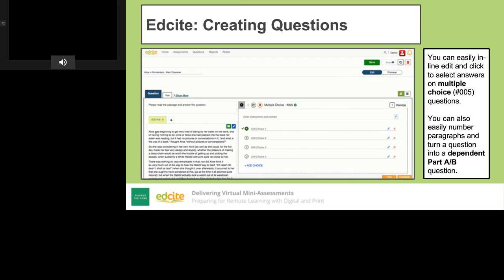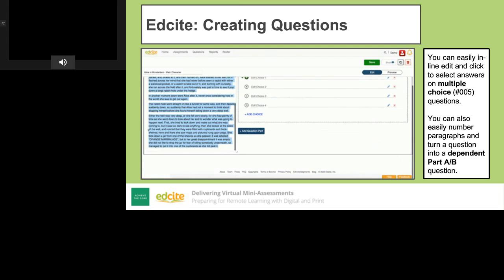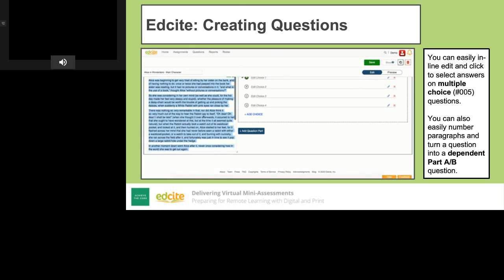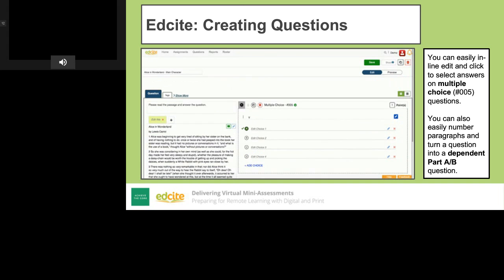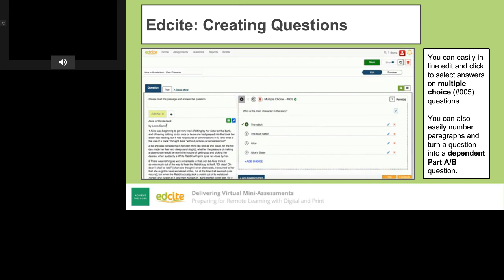I added some numbers to it, and I'm quickly typing in questions. Just like we were saying earlier, we wanted it to be easy so you can inline edit. You just click in and start typing. So I just click on the answer to set the answer. So we try to make this as simple as possible.